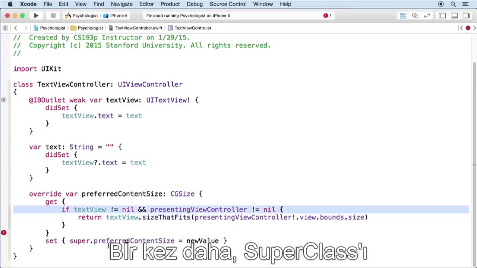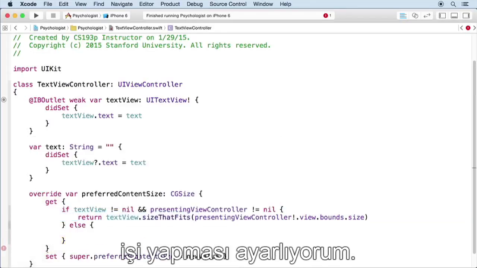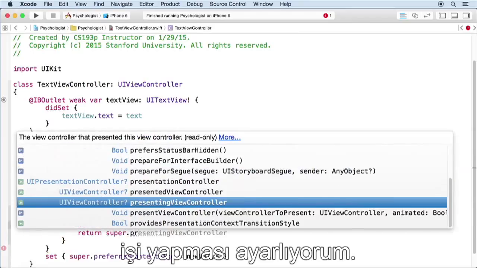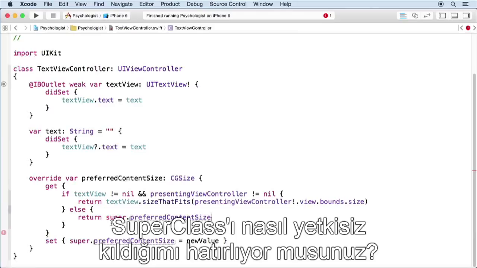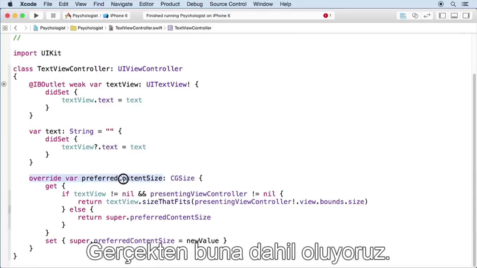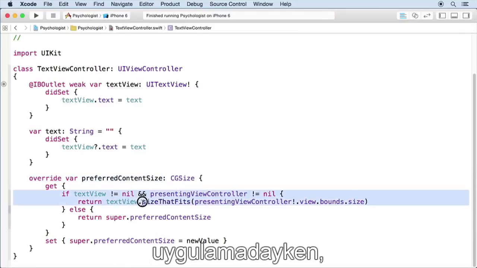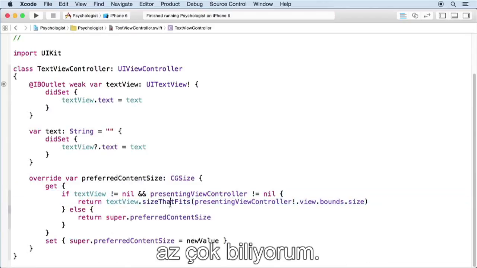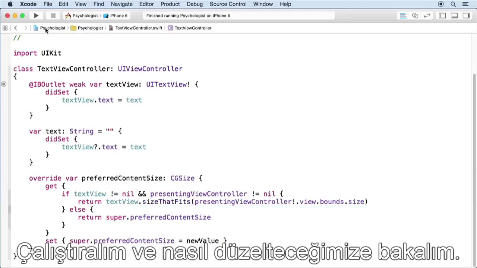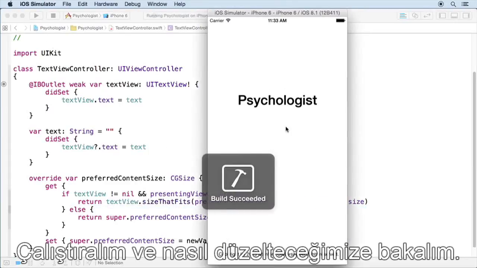Now, what if we're not in the middle of presenting right here? Well, then once again, I'm going to let my superclass do the work here. So whatever it would normally return, I'm going to have it return. So remember, I'm overriding this from my superclass. So really, I'm just getting involved in this one case where I happen to be in the middle of presenting something. Then I pretty much know what my size is based on my text view. Okay, so let's run and see how that fixes it.